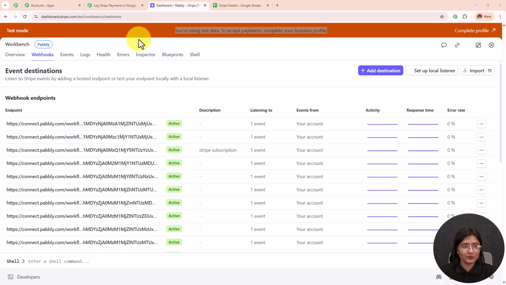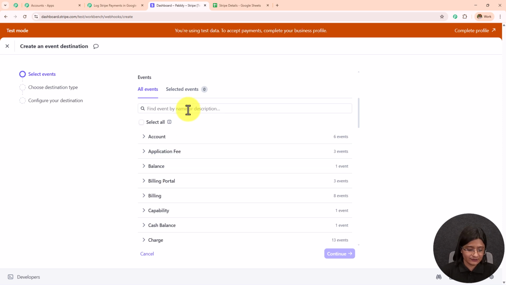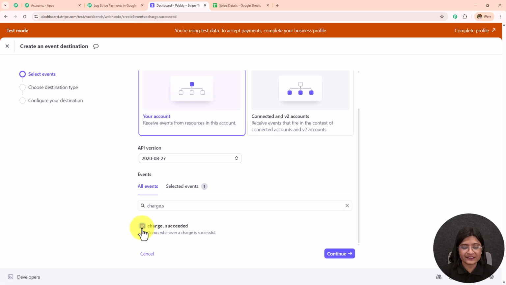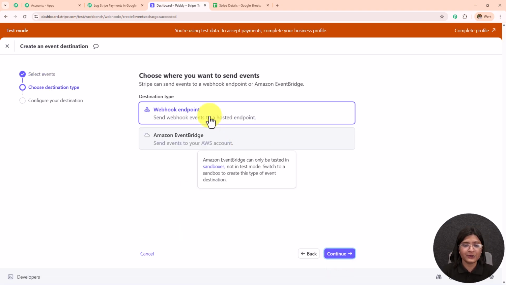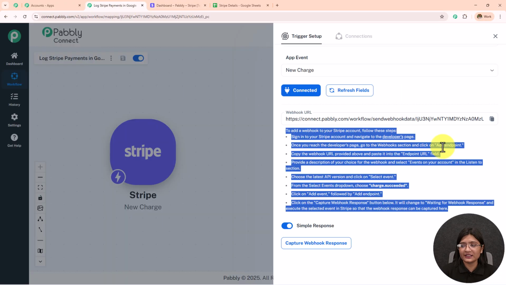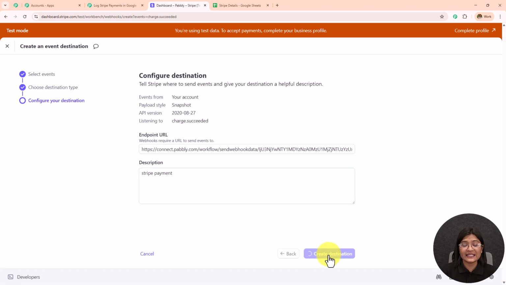Now here on the top you can see all the options which I have. I simply need to click on add destination, and then I'm going to select my event as charge succeeded, and click on continue. Then I'm going to click on webhook endpoint, click on continue, and enter the endpoint URL. This webhook URL is the same endpoint URL, which I'm going to copy and paste over here. In the description I'm going to write Stripe payment, and then click on create destination.